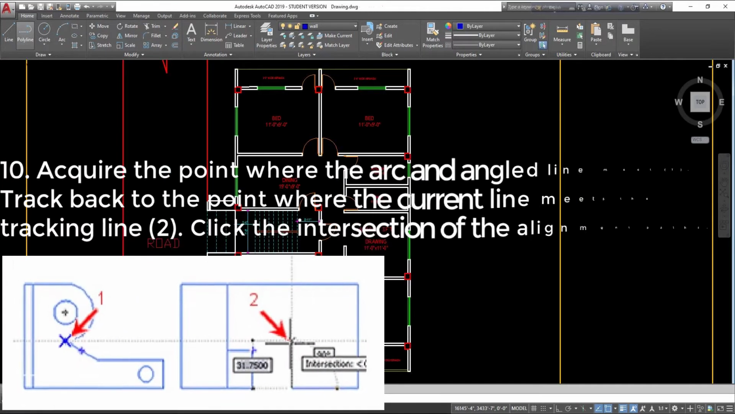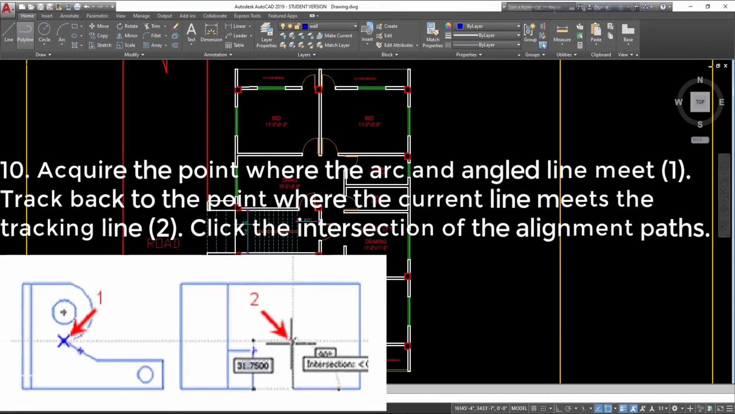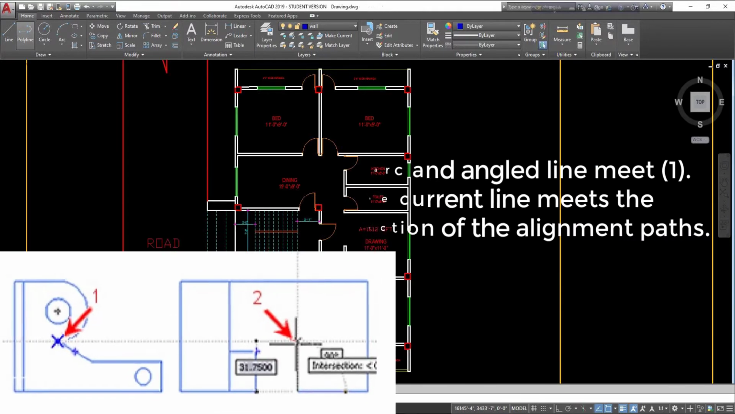10. Acquire the point where the arc and angled line meet. Track back to the point where the current line meets the tracking line. Click the intersection of the alignment paths.